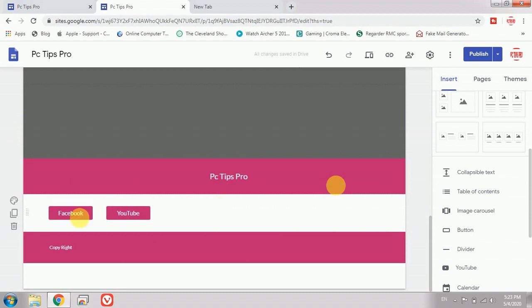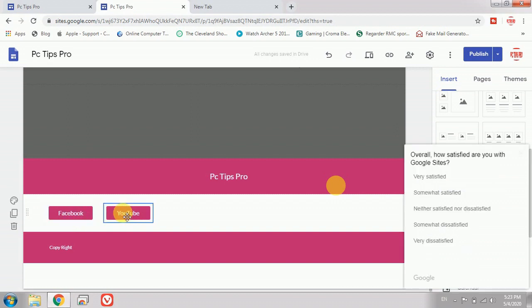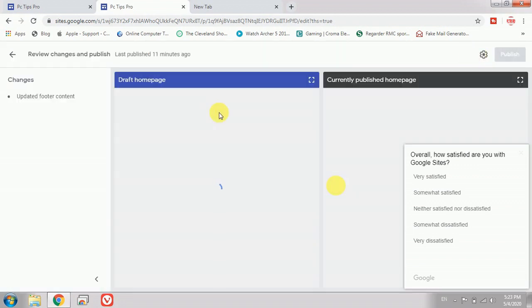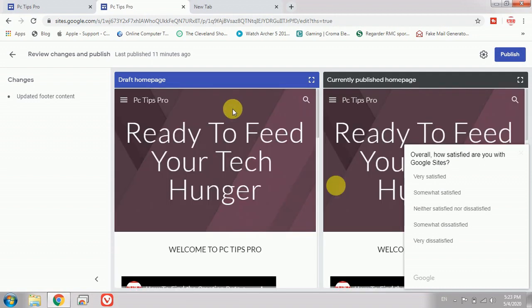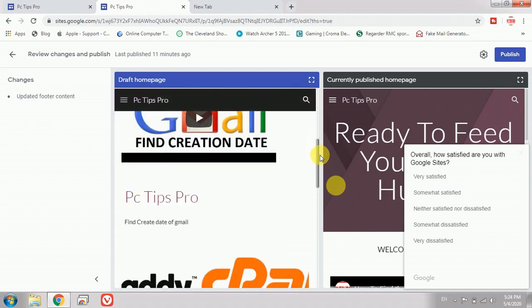Now you can see I have got two different icons here with the names Facebook and YouTube. In the same way, you can add as many social media icons as you want on your Google Site page. After doing this, I will simply click on the publish button. Here it will show you the review of how the web page will look when you publish the changes.